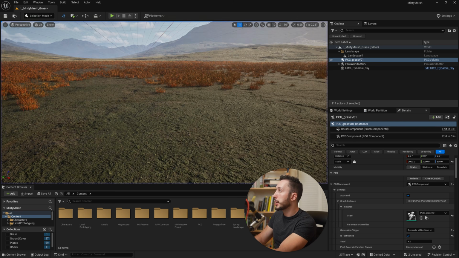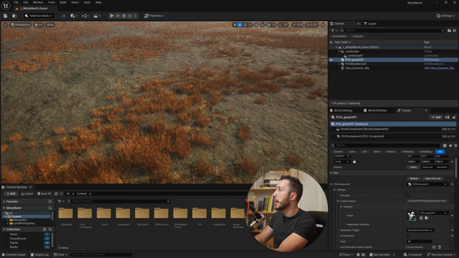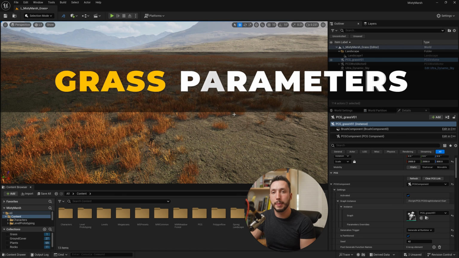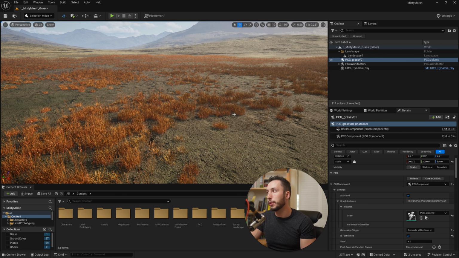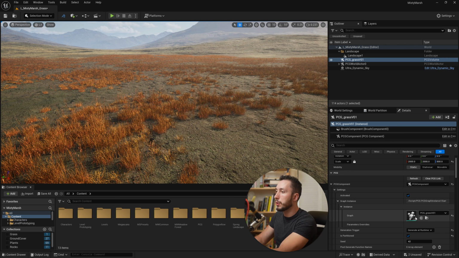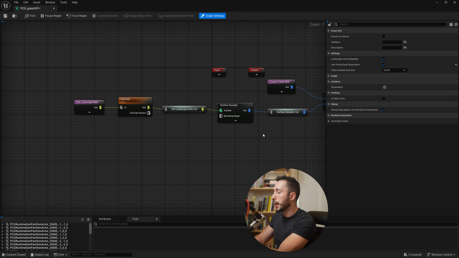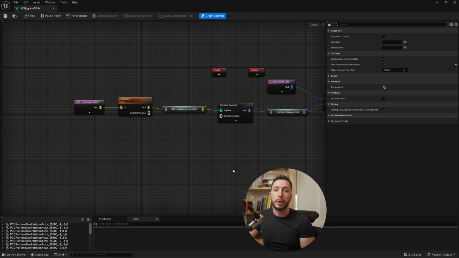Let's hit escape to exit out of that. And now let's work on our grass parameters so that we can adjust them outside of the graph and start to creatively control this graph and reuse it. So we'll come back over to our PCG graph here. What I want to do is start creating some parameters. I have a few different areas of the graph that I'm going to add parameters to. And these parameters, just like material parameters, will let us change things about the graph from the outside of it. So we won't have to come into the graph every time and adjust things on the nodes.